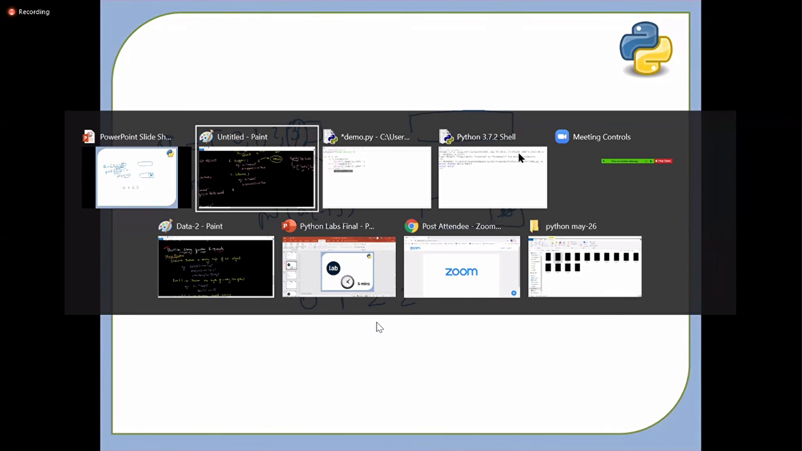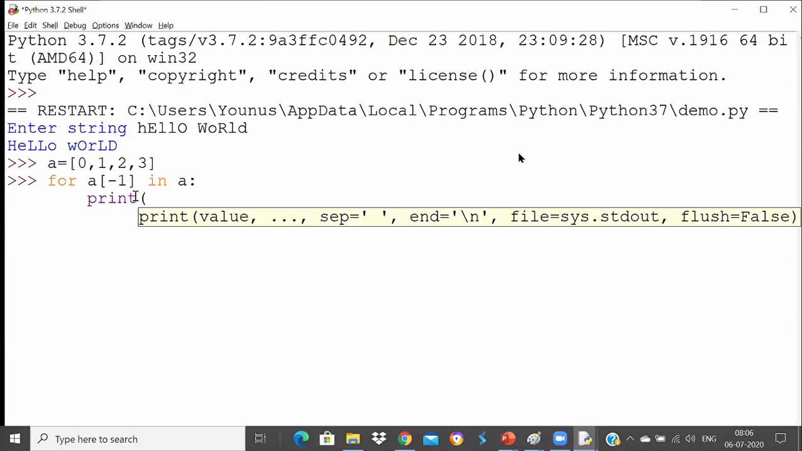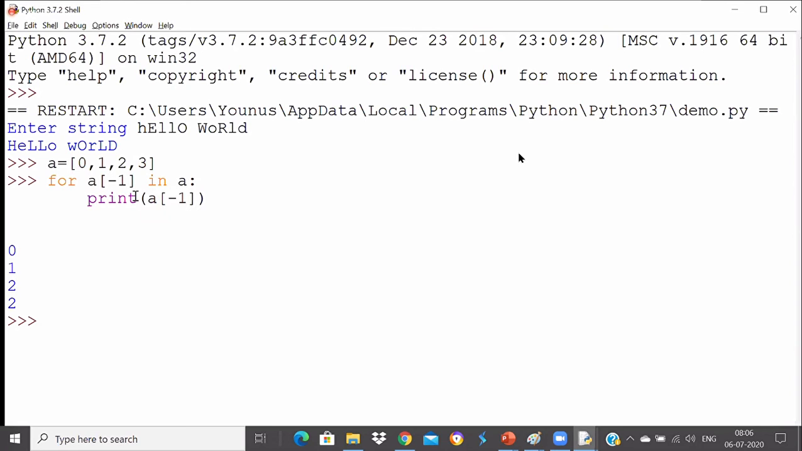Let's check with the execution. So you said that a is equal to 0, 1, 2, 3, and you're saying that for every a of -1 value in a, and then you say print a of -1. When I print, it's printing 0, 1, 2, 2. That's perfect. Ubul, I hope you got it now.